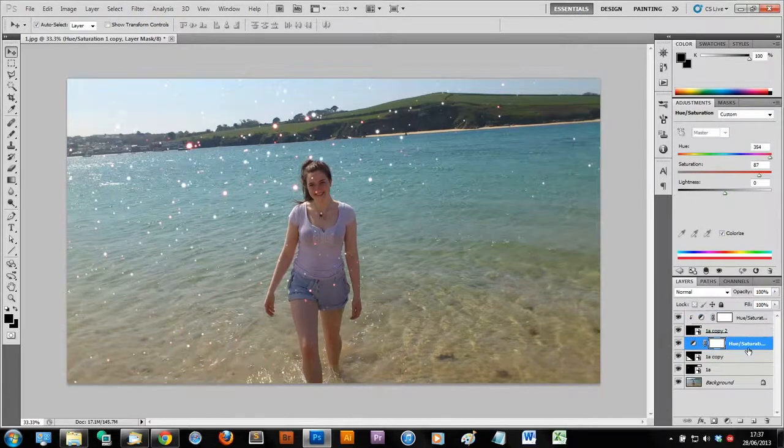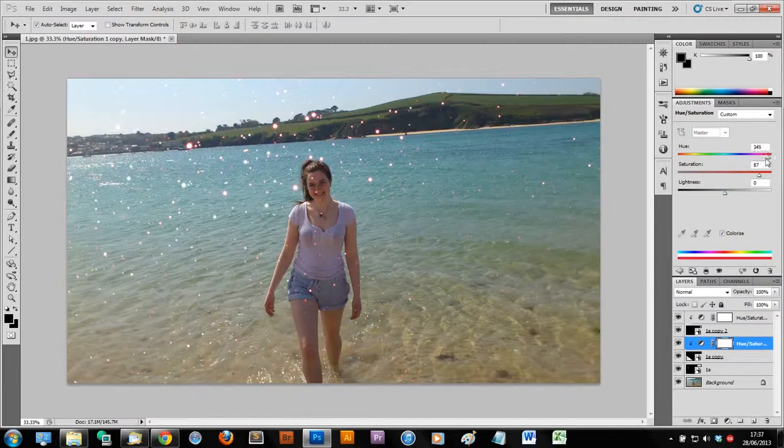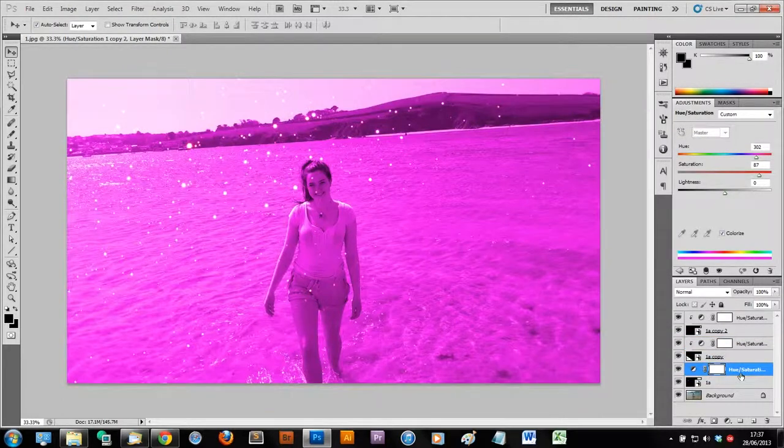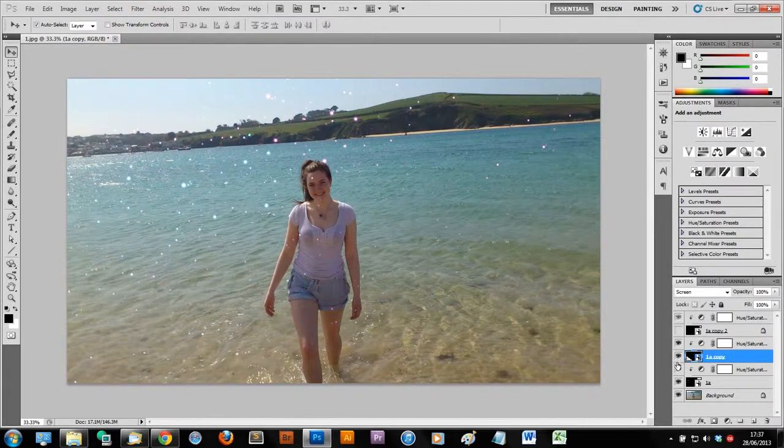And then we can do this for the next ones as well. Give them a purple. And then for the first ones we did, we'll make them nice and blue. There you have it, quite a simple effect, just adding a bit of intrigue to what is a quite simple photo.